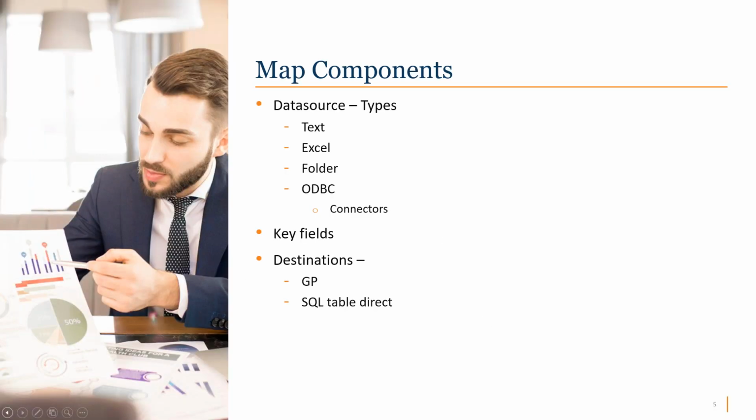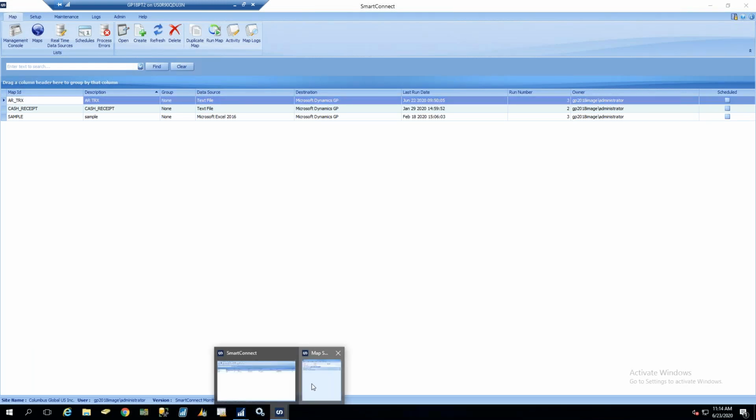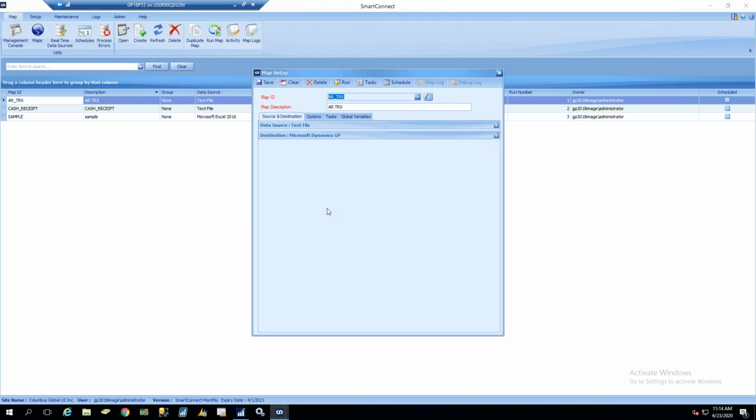All right, so we're going to get into some maps now. And I have one open down here. If you guys use SmartConnect, you know it is not the fastest software that you have on your computer. It takes its sweet time opening, and the maps kind of take their sweet time as well. And we kind of have to just live with that.